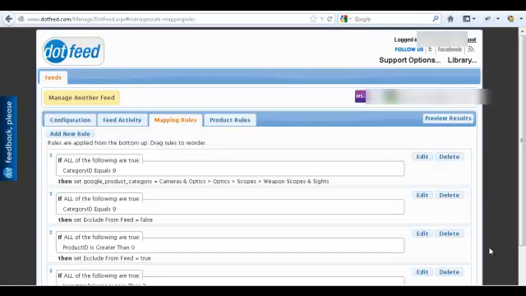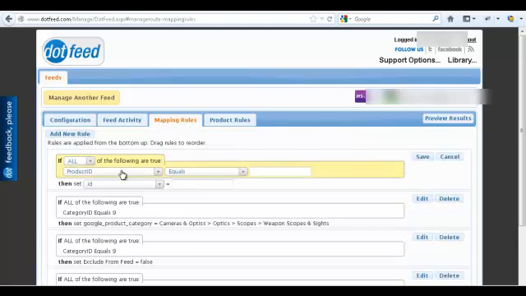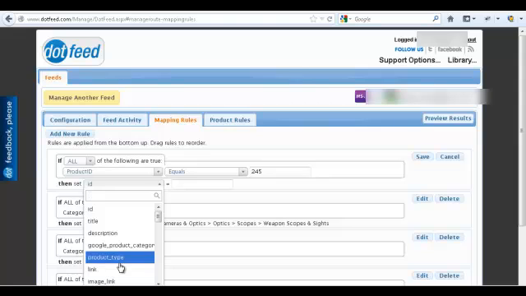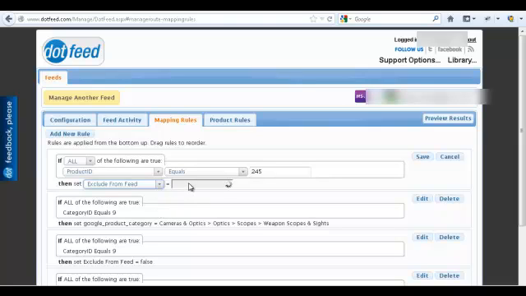Creating a rule for a specific product works in the same way. Let's say, for example, we have a gun holster that has a product ID of 245. First, create a rule that includes the product ID in the feed. Add new rule. If all of the following are true, product ID equals 245, exclude from feed equals false, and save that rule.